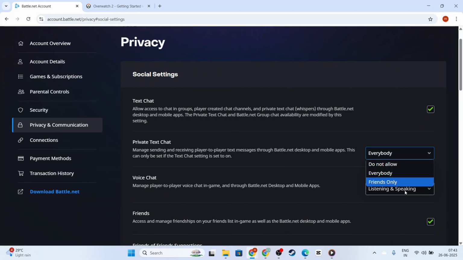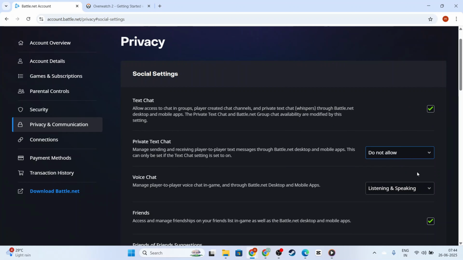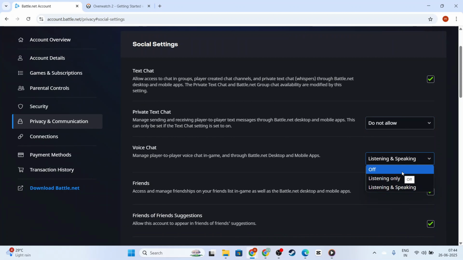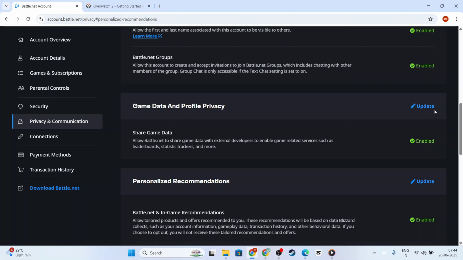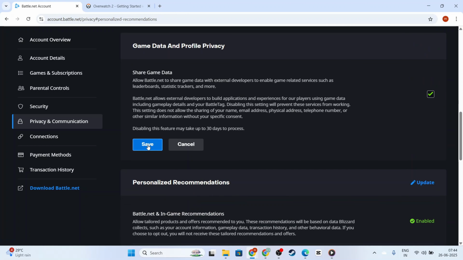That concludes our walkthrough on checking pending friend requests on Battle.net. It's a simple process that, once you get the hang of, becomes second nature.